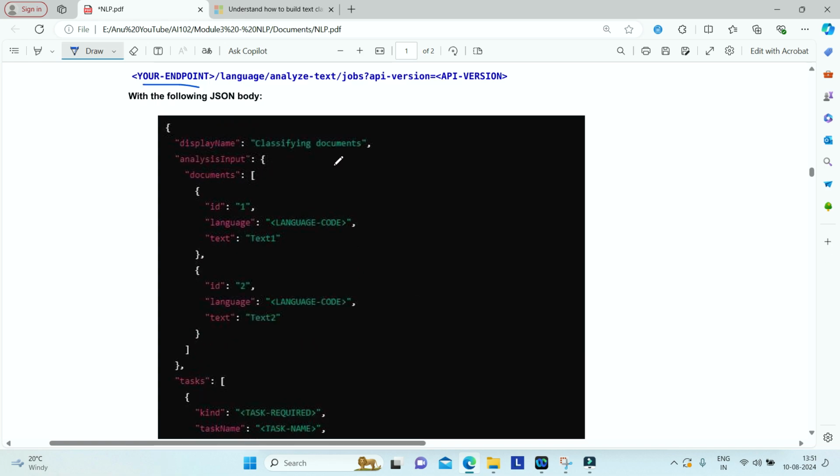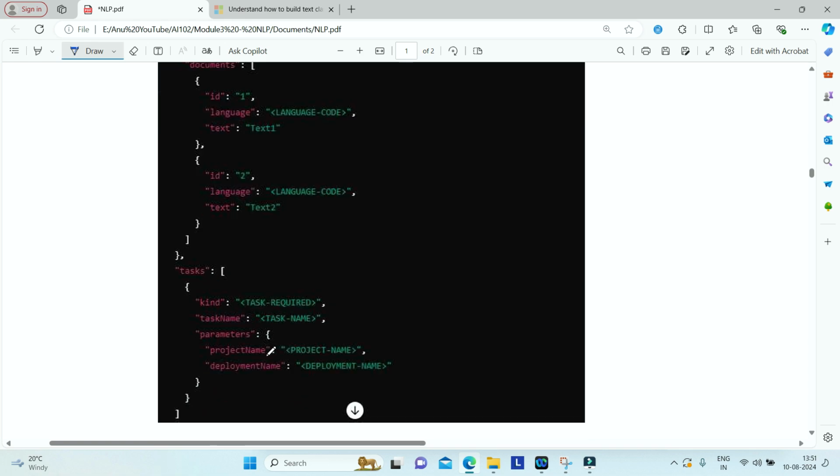In this JSON body, we are trying to classify documents. Here your input tag would be analysis input. Under that, you will specify the documents. This is your first document, with text 1, and you also specify which language it is in, and an ID. Then let's say you have another document with text. Here you specify the tasks that you want to carry out, the kind of task you require, whether you are trying to do single classify or multiple classify. And then you have parameters wherein you specify which project name and which model name you are trying to query. So here you specify the deployment name, which will tell your system which model you are trying to query from.